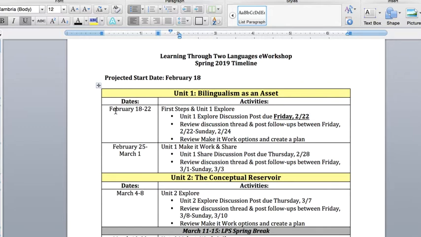So I've made a quick change just because it's taken a little longer to get us all enrolled in the Canvas course. So for this week, there's a slight exception. I'm asking that we complete the Unit 1 Explore and the discussion post for Unit 1 by Friday. That gives you just a little extra time. So by Friday, read through all of the activities in the Unit 1 Explore and then post your response to that discussion by Friday. And then I'm going to ask you to dip back in sometime between Friday and Sunday to follow up with your colleagues.